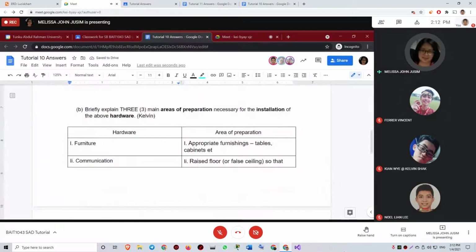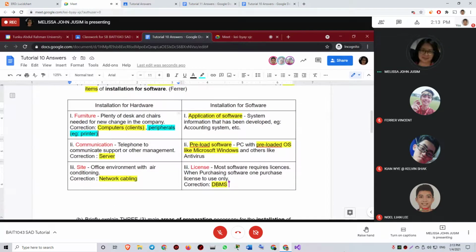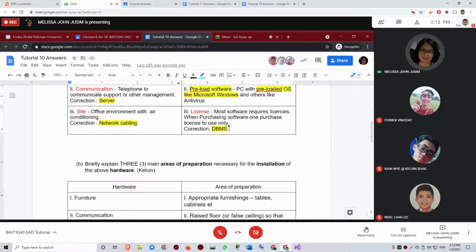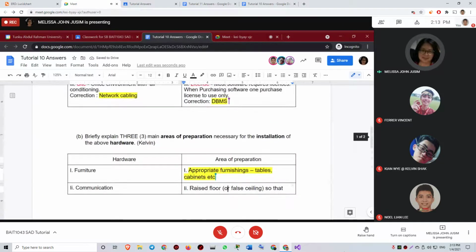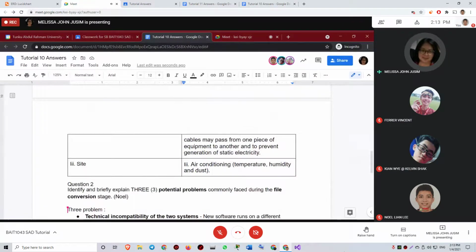Okay, thank you. Next is Kelvin's answer. What are the three main areas of preparation necessary for the installation of the hardware? So the hardware: computer, server, network cabling. I think that should be okay. For preparation, we do need the furniture. Yes, this is correct. Yeah, for the network cabling, yes, correct. We need to prepare.